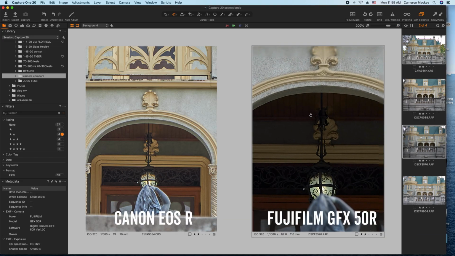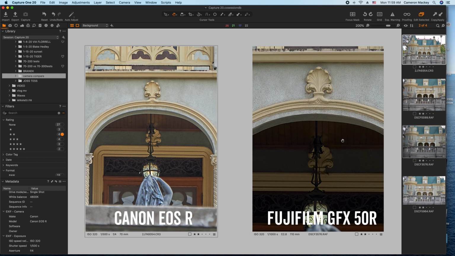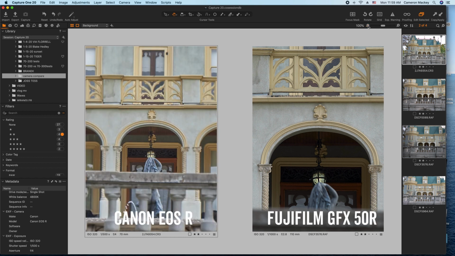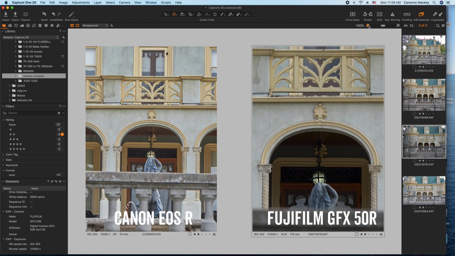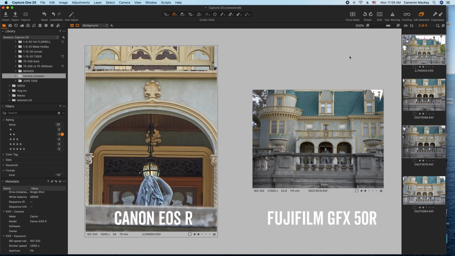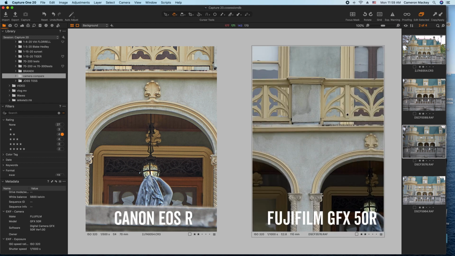Let's punch into 200 on the GFX 50R. So now both are punched into 200%. Guys, look at this. Again, the GFX 50R, I think it's going for like 5,500 right now. Yeah. The focusing system on the Canon EOS R is pretty freaking killer. That's one thing that the GFX 50R cannot touch, the focusing system on it.